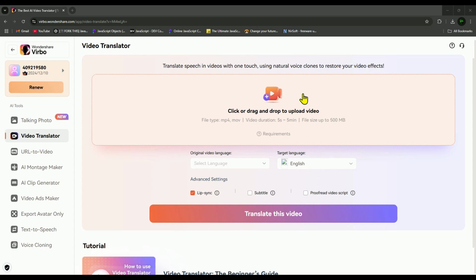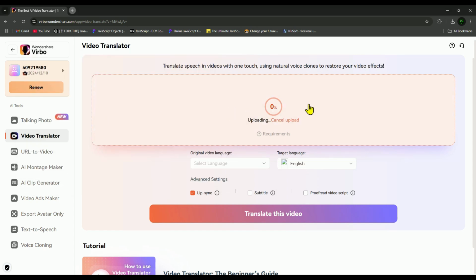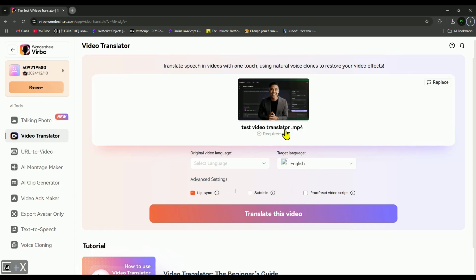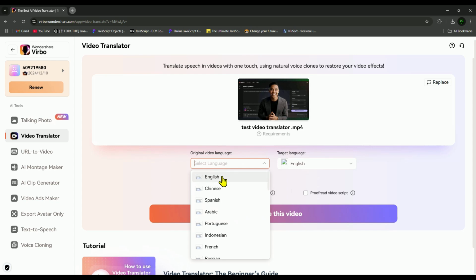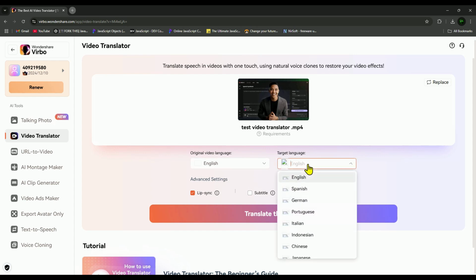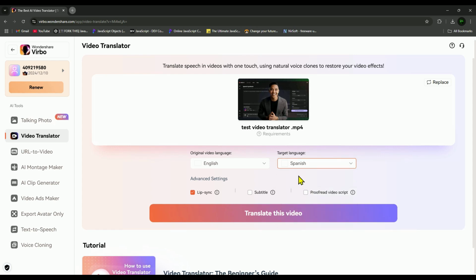With this tool, you can translate videos anywhere from 5 seconds to 5 minutes long. The first step is to upload your video. Once your video is uploaded, next, choose the original language of the video. For this example, the video is in English, so I'll go ahead and select English. After that, choose the language you want to translate the video into. For this demonstration, let's test it by translating to Spanish.